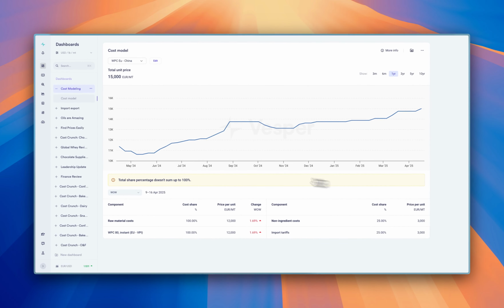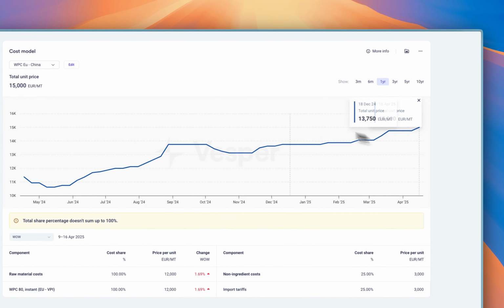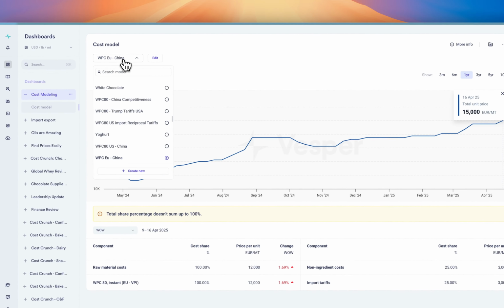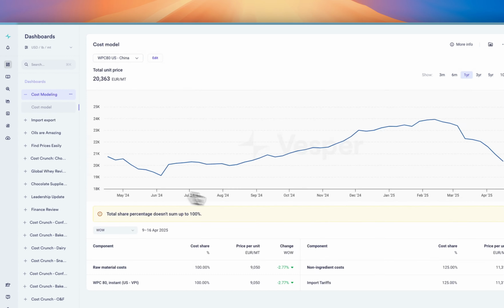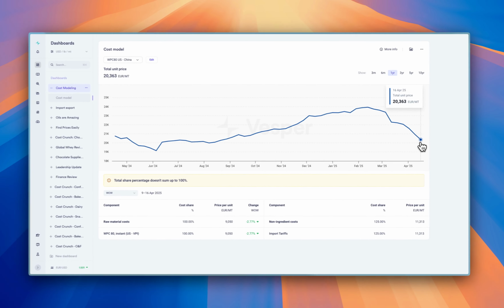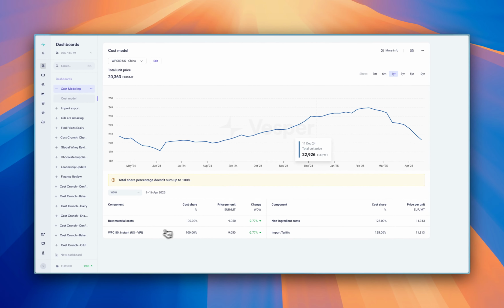and then we can very easily go back and forth between the two models we just discussed. So we can see the price here, but also if we go back to the model we just created, we can very easily compare how prices compete.